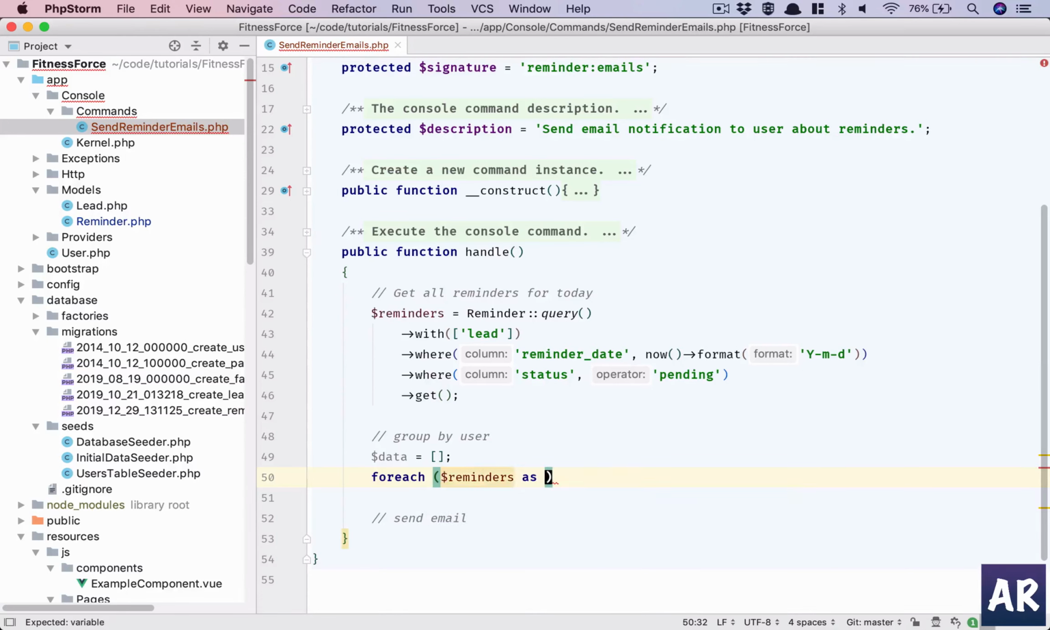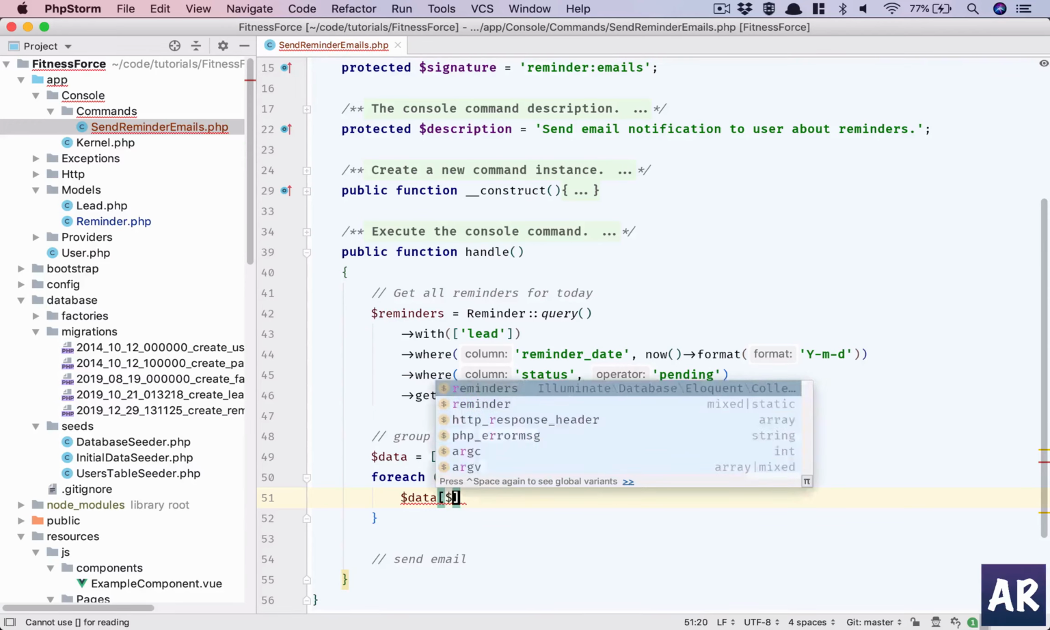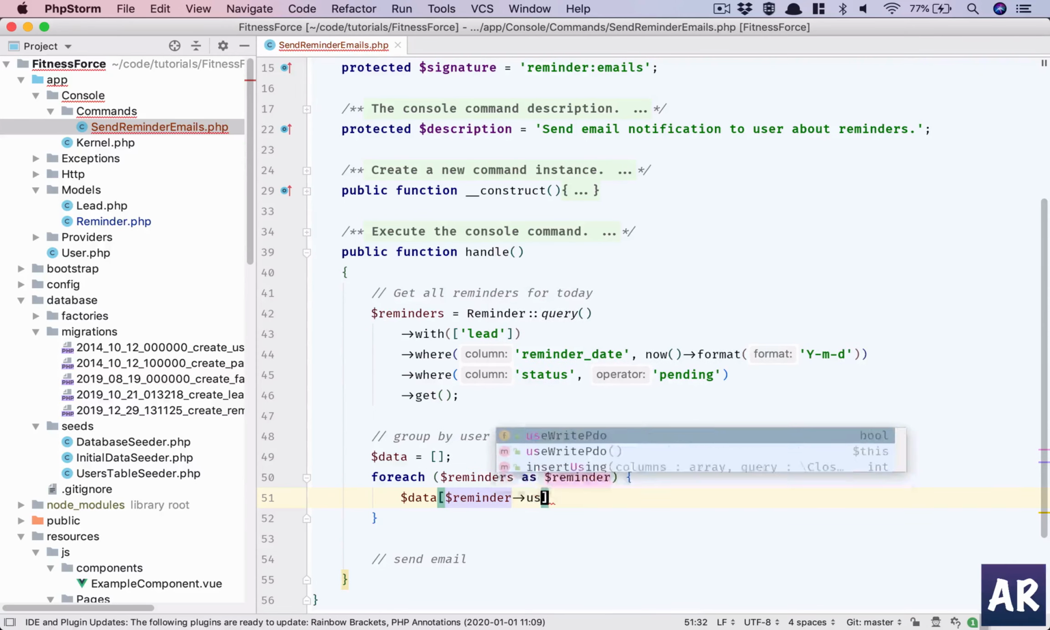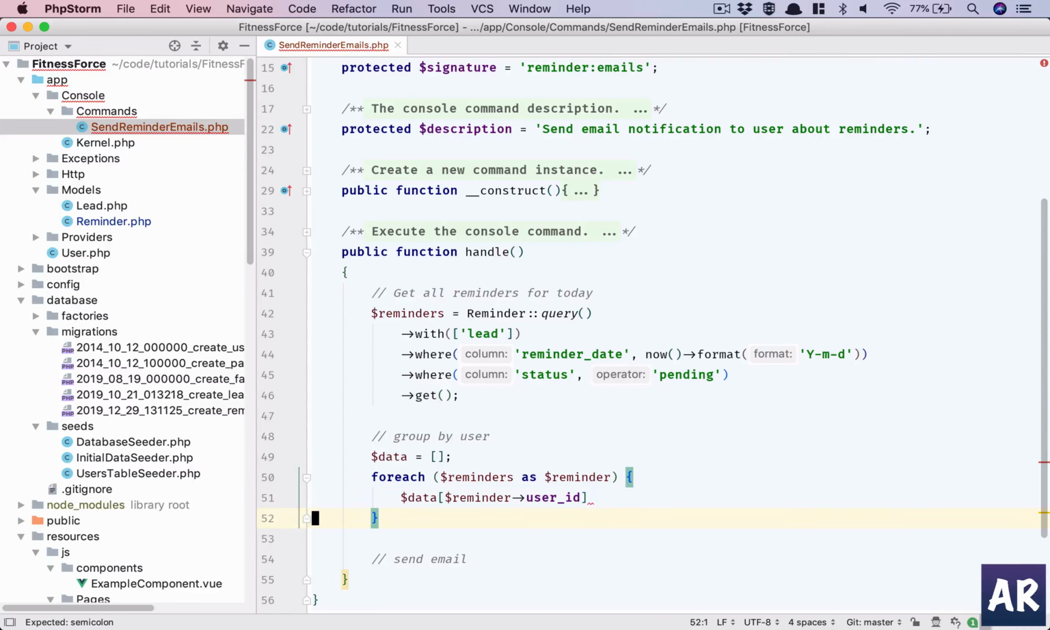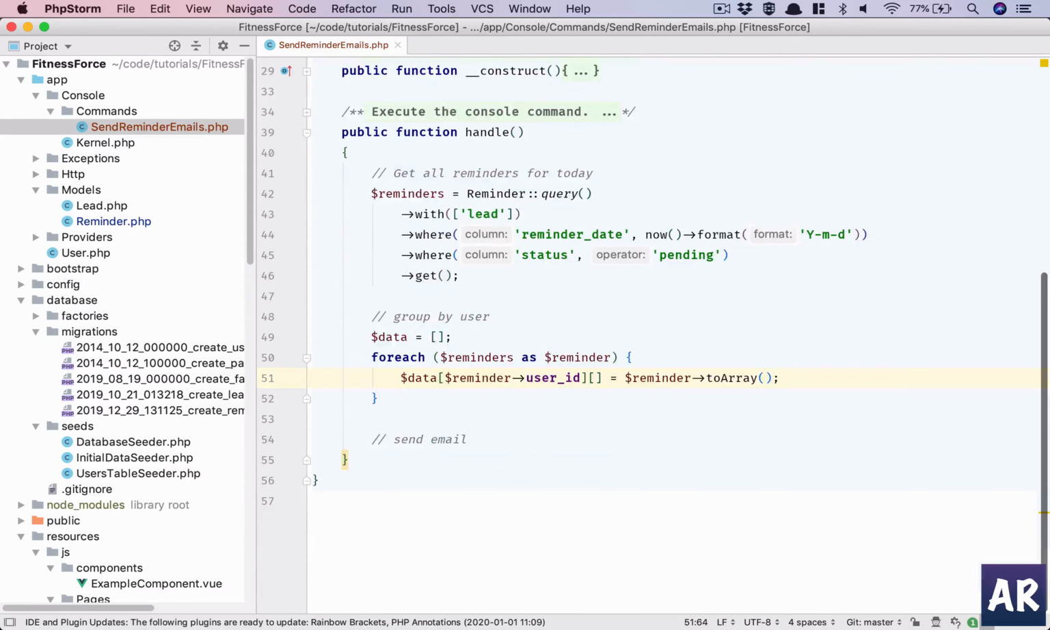Now I'll have an empty array, and we will do a foreach reminders as reminder. Typical PHP stuff, we will say that data, reminder user ID, and a new entry will be reminder toArray. So basically what will happen is, let's say I have user ID 1, it has 3, so user ID 1, and then one reminder will be added, again one reminder will be added, again one reminder will be added, and then we go to user ID 2.